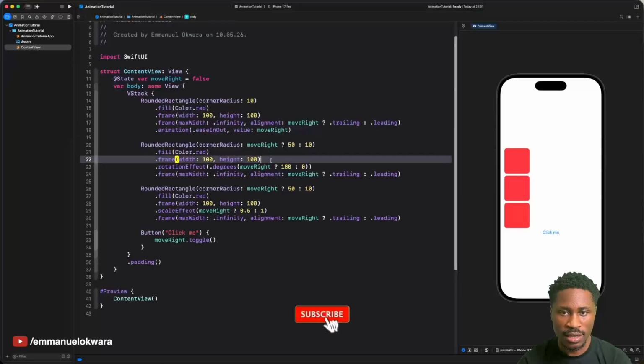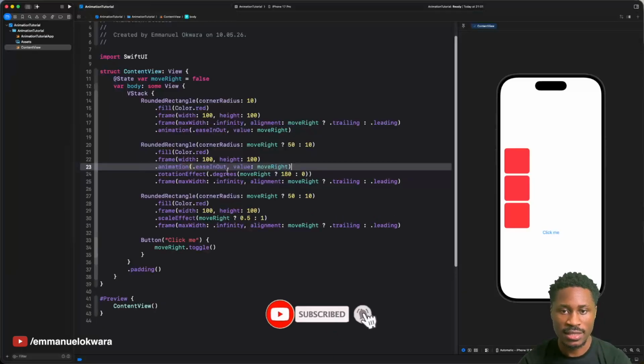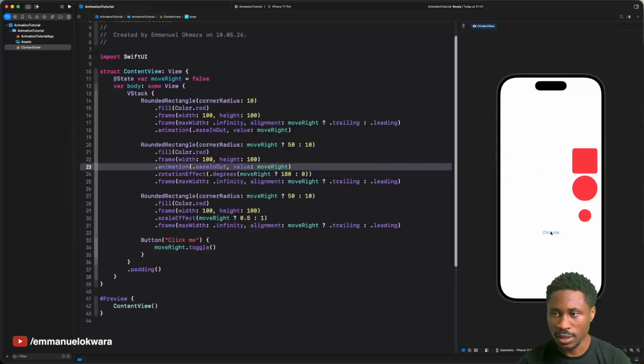Now, another thing I'd like to show you here. Let's say we add this animation right here. What do you think would happen? Let's do it. So click, and you notice that here it moves without animating. It moves instantly, and then it animates the corner radius.